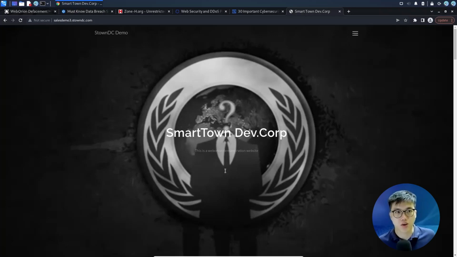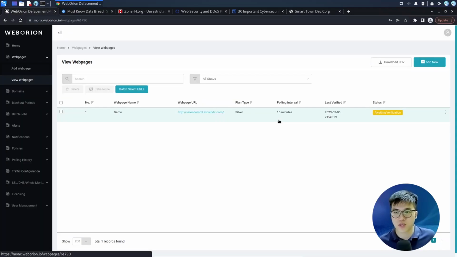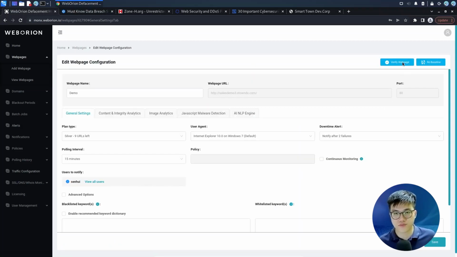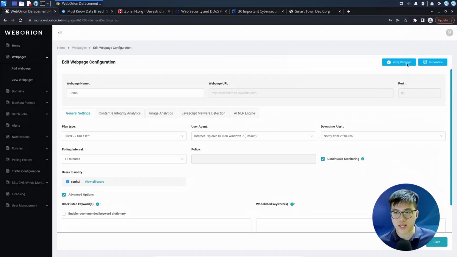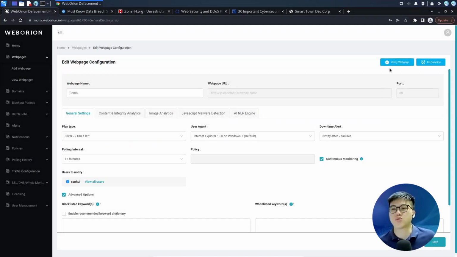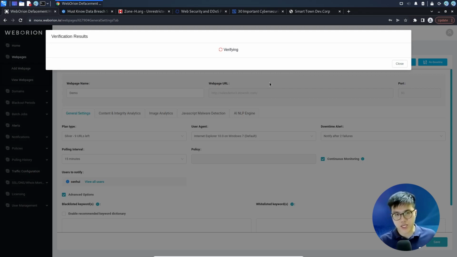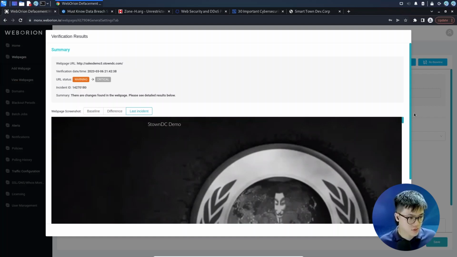So you can see now the website has been defaced and the hacker has left a message. Okay, so now let's go back to our monitor. You can see here now it's still waiting verification. So let's verify now. As you can see here, now it tells you what has been changed. What it does next is that it will verify one more time to make sure that the change has really taken place. And this is to reduce false positives.